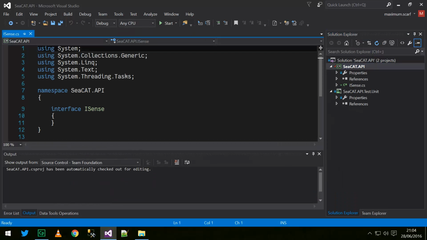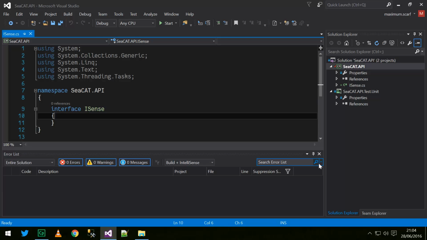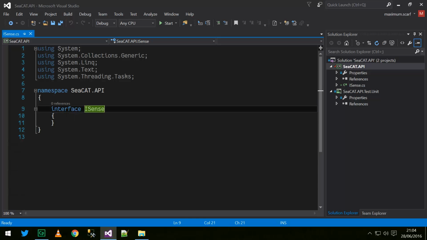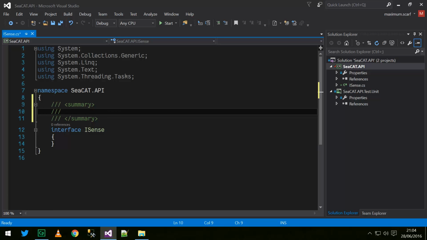So we're going to create our sense, right? That has created it, and this has been checked out automatically, which is really nice. Now I want to close all this, and here we go. So we have our sense interface. And what is this for? This represents an input or output for the SeaCAT API, for the SeaCAT AI, right? So, in fact, I'll get rid of AI, just for the SeaCAT.